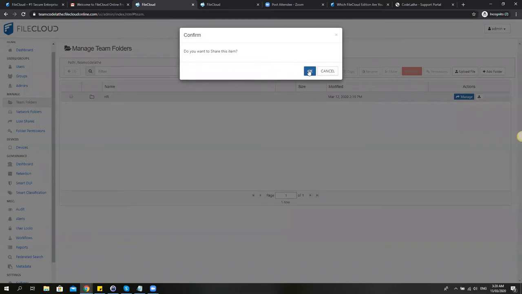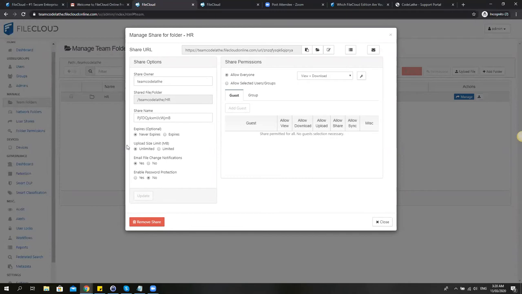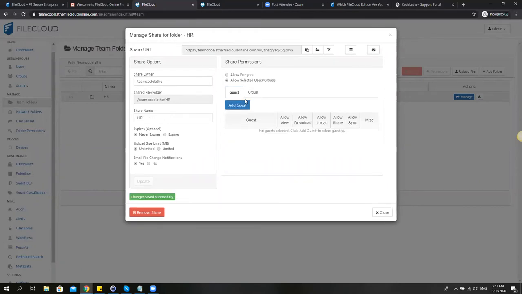If you want to share this item, select OK. Now it shows the share options, the share permissions, and the share URL. We have two types of share here in FileCloud. First is public share, and the second one is private share. Public share allows you to share the folder to anyone inside and outside your organization without the recipient having to log into FileCloud. Whereas private share allows you to share to specific FileCloud users or groups.